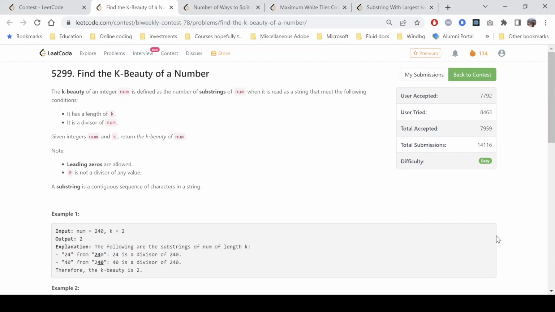In this video, we'll discuss the first problem of bi-weekly contest 78. It's an easy level problem. The problem name is find the k-beauty of a number.